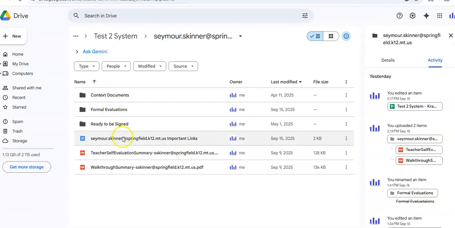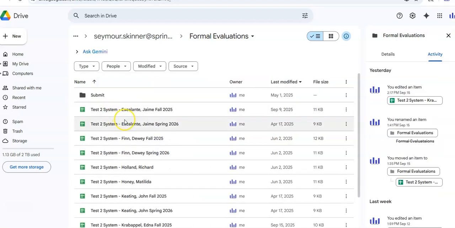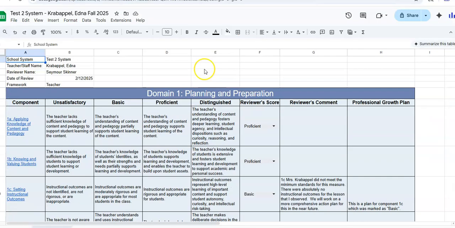So going back to your folder, inside of your folder, you have a folder called Formal Evaluations, and in there, you're going to have a Google Sheets template for each one of your teachers. Some teachers get more than one evaluation, so you'll have two for that teacher, distinguished between the two. What those evaluation templates look like is just this Danielson framework, and it's really a more comprehensive look at the Danielson framework.